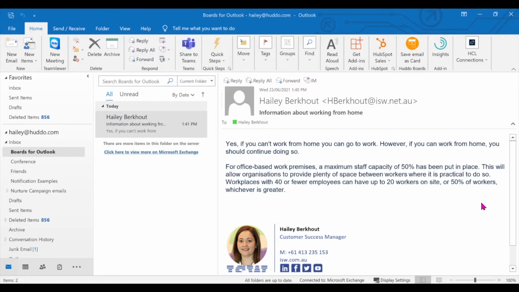Today I'm going to be showing you how you can use the Huddo Boards Outlook plugin. We have two integrations into Microsoft Outlook, and these work whether you are using the Outlook desktop version or the web version.